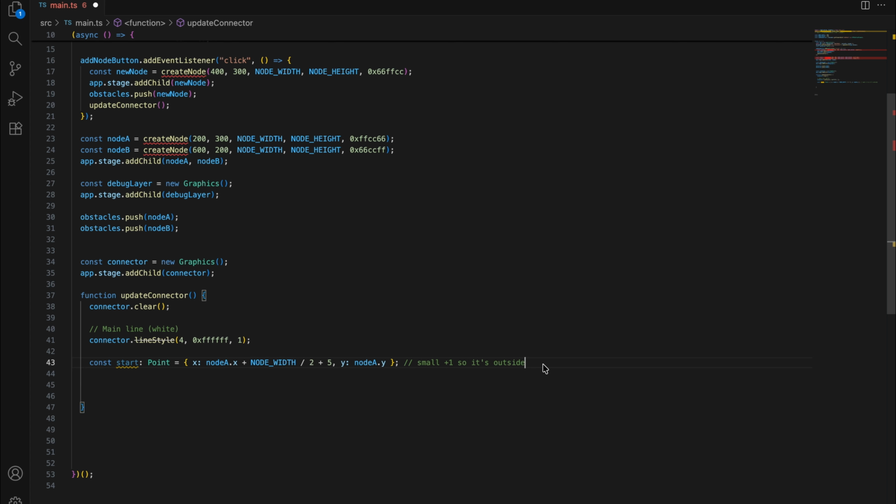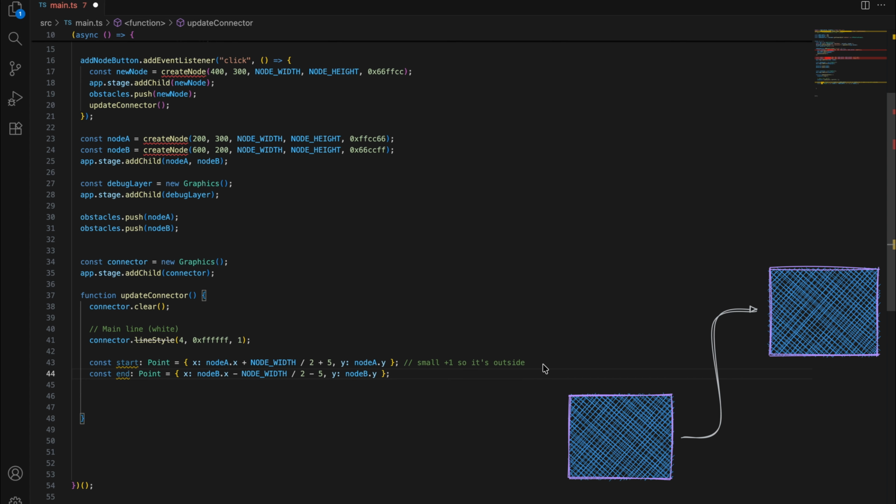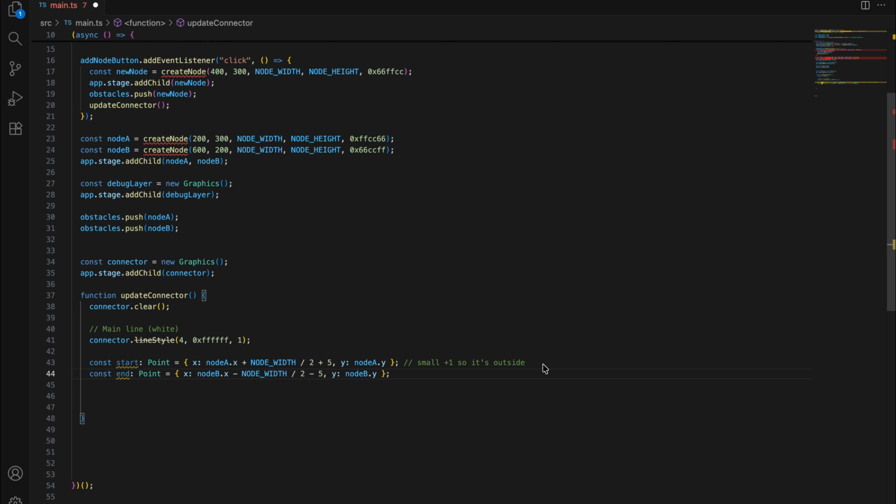Next, we calculate the start and end points for our connection. The start point is just slightly outside the right edge of node A, and the end point is slightly outside the left edge of node B. That small offset helps the line look cleaner. It doesn't overlap with the box edges.